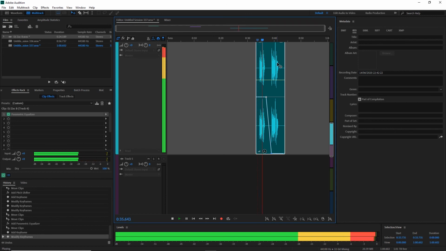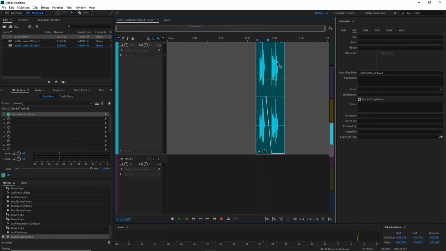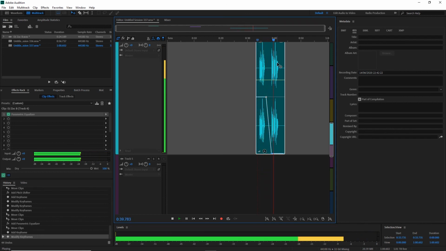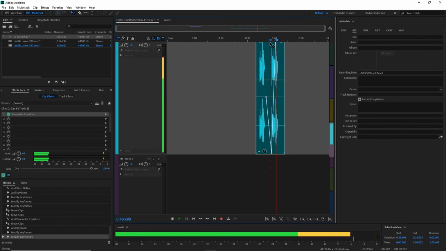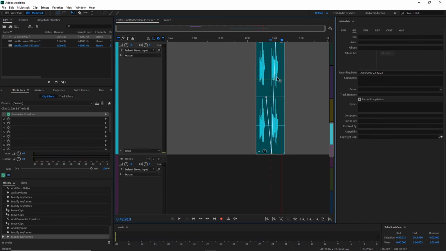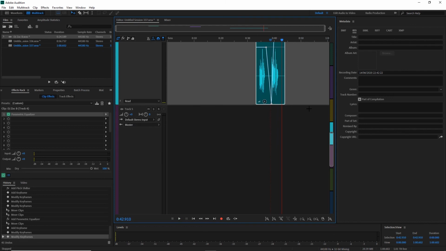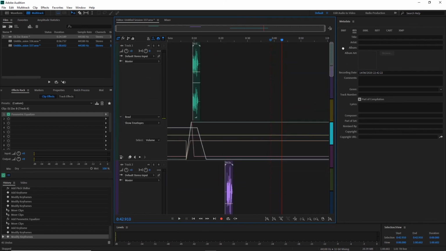So again, you can make as many changes using the envelope points as you want here. And this will now go from left to right. You can make as many changes as you want using these automations. So very worthwhile learning automations.